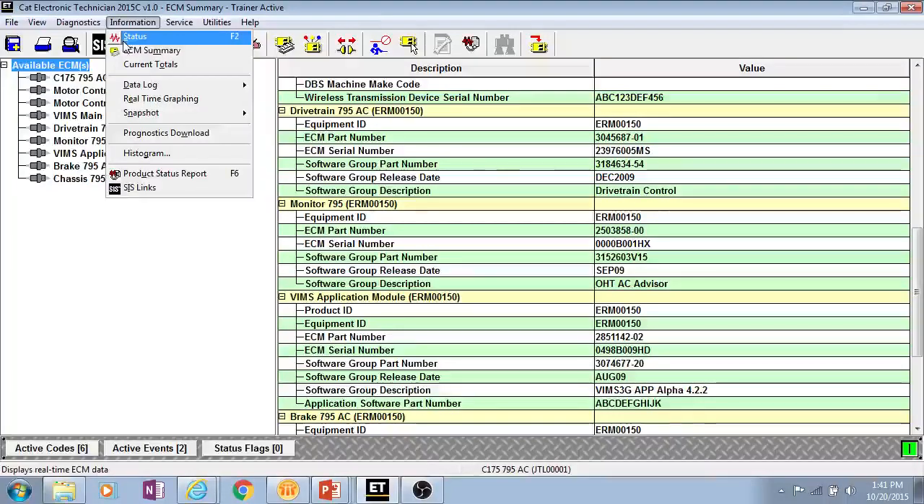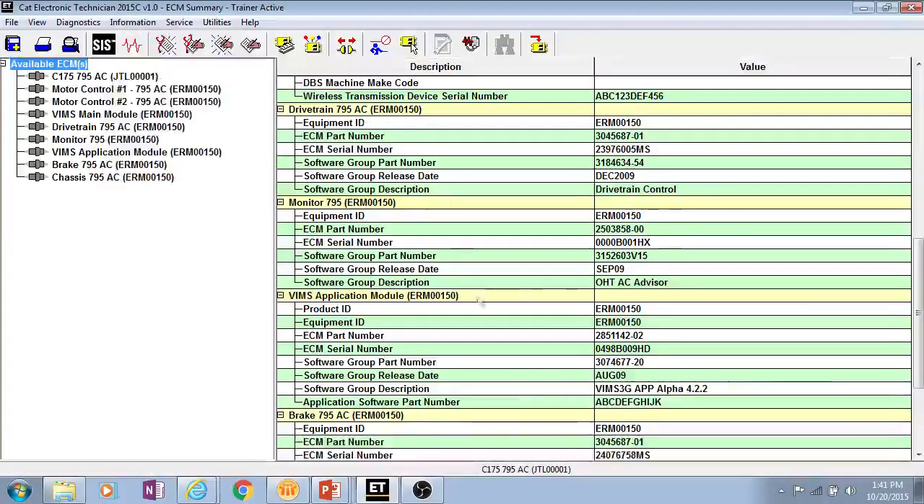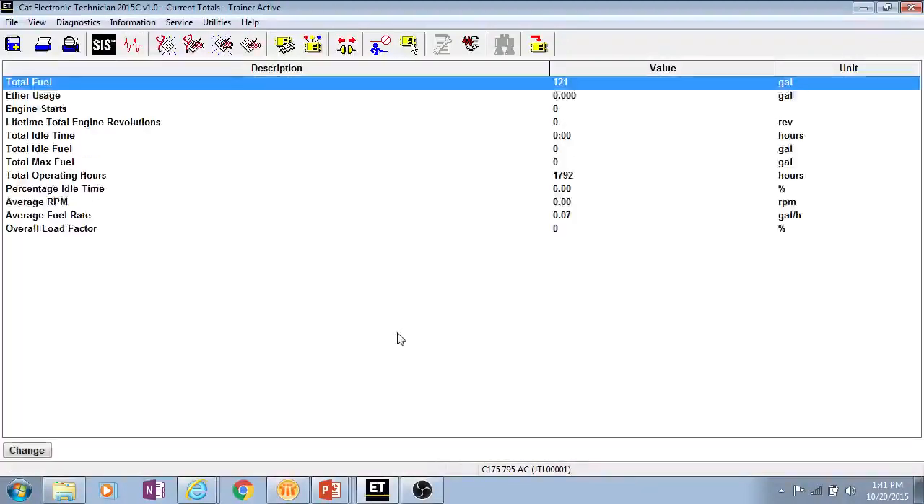Some of the next pieces of information are either machine specific or even ECM specific. So your current totals may or may not show up under your information menu. Again, it goes back to making sure you know which ECM you're connected to and which ECM you need to be connected to. But your current totals generally has to do with some of your fuel information here. So you can see total fuel, how long it was idling, things like that.